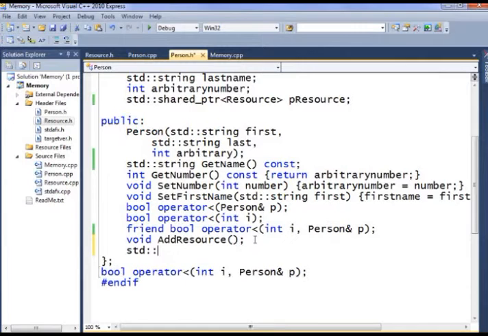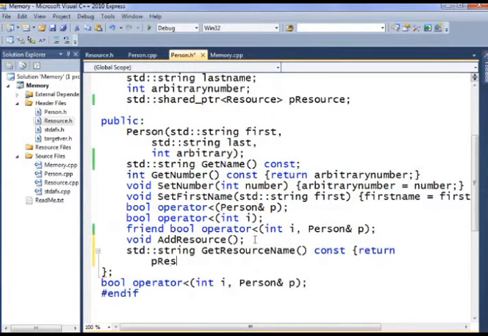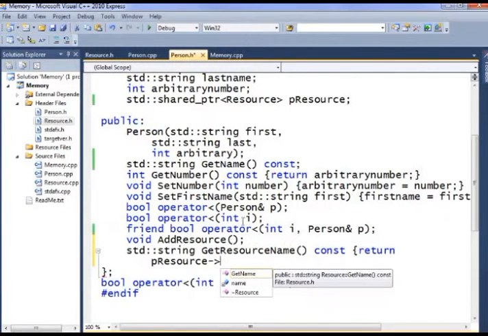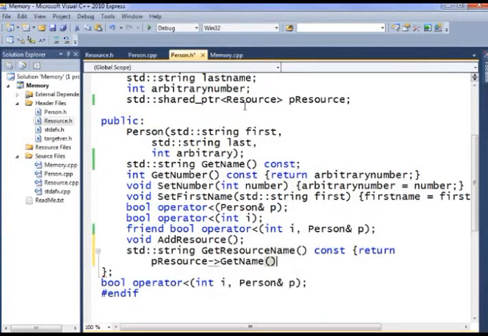The resource name's a string. GetResourceName doesn't take any parameters, doesn't change the object, and it'll just return that pResource points to, and you see I even get IntelliSense. pResource is this shared pointer. It's not any kind of a pointer with a star, and yet because of the overload of the operator points to, I can call the methods just as though it was a traditional raw pointer. So I can call pResource getName. And now I've implemented getResourceName.